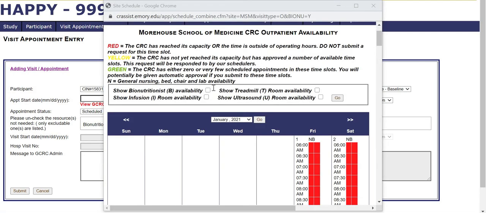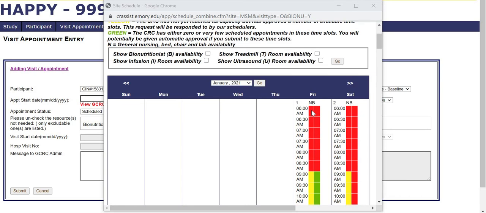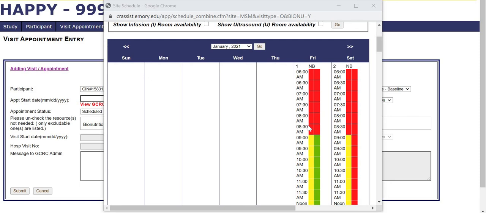You'll notice the availability calendar is color-coded, and you will also be able to see the availability for any additional resource that is available at that site. So let's briefly review what each color means. When an appointment spot is red, it means that the site is booked and there may not be any availability. If an appointment were to be requested during that time, it is likely that the appointment request would be rejected, and this notification will be sent via email.